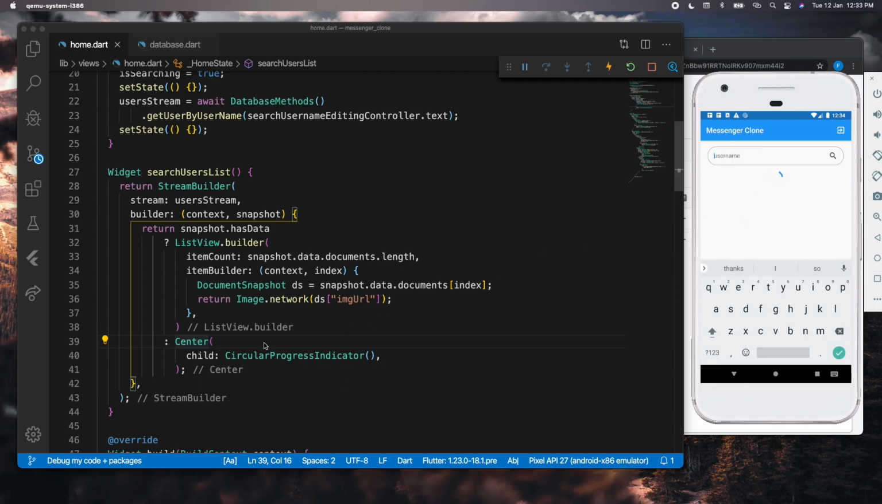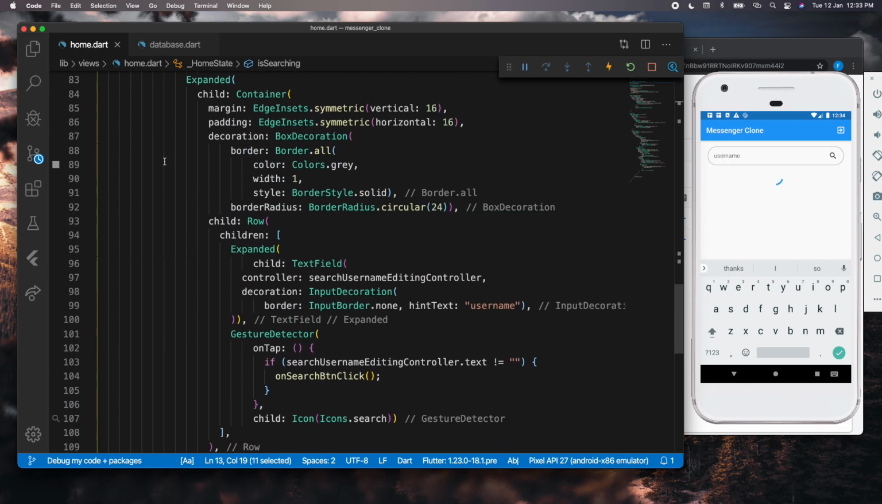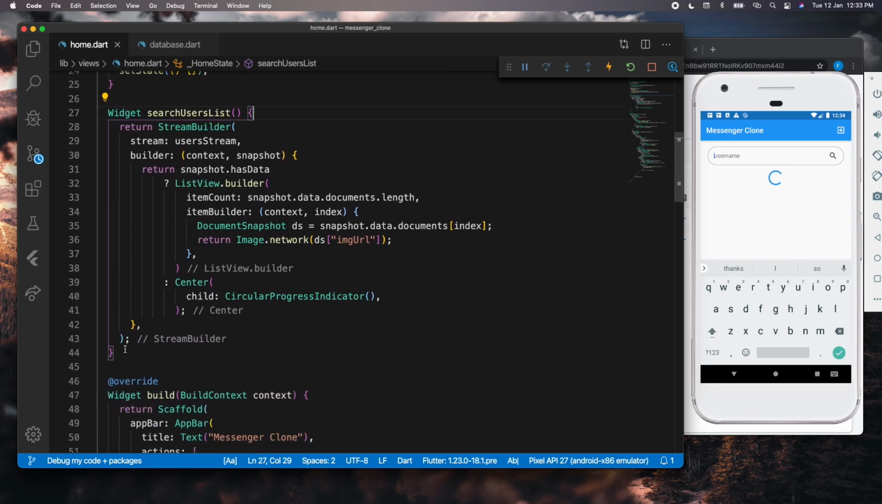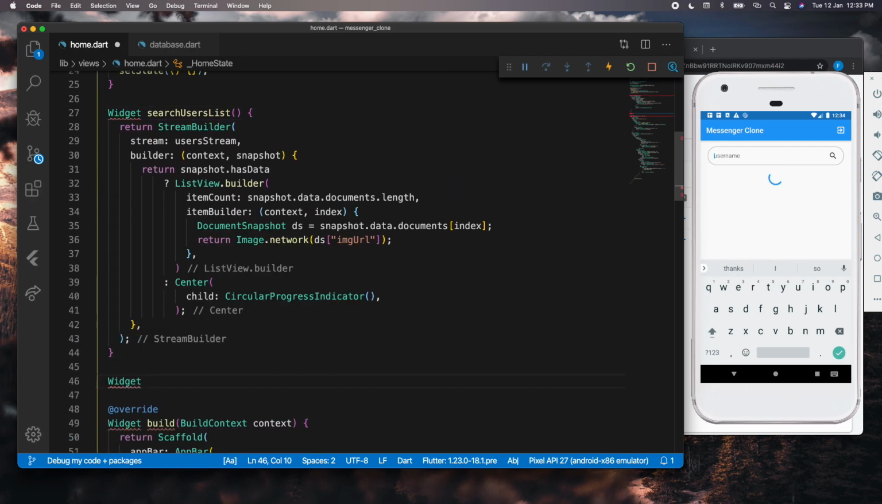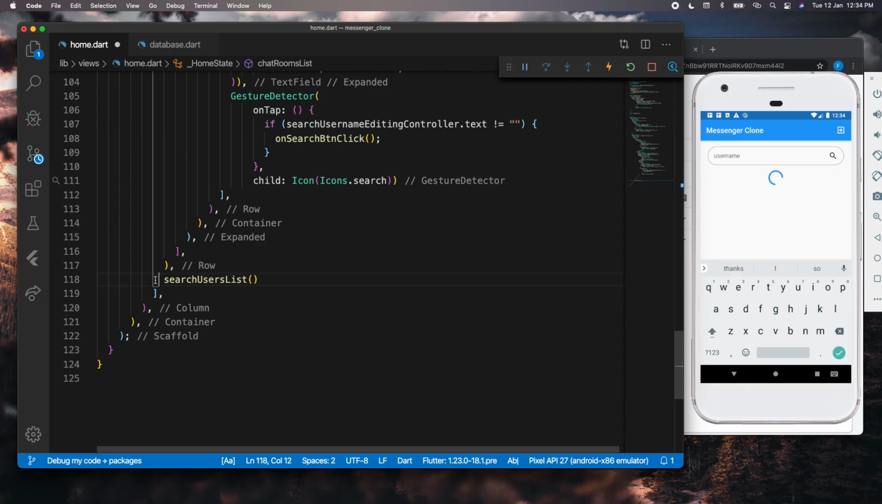Now I don't want to show this particular search user list if we are not searching. So let me implement that quick. What do I want to show when we are not searching? I would like to show a widget, which is actually chat rooms list, because a chat room is basically a chat room created between multiple users. So I'll just say in here is searching. If the user is searching, then we will show the search users list. If he or she is not searching, then I'll show the chat rooms list.